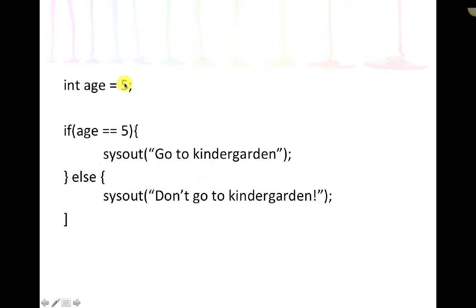Because our value in age is 5, we would plug in 5 here, and this would evaluate to true. So 5 does equal 5. If age was set to be 6, on the other hand, 6 would be plugged in for age, and 6 does not equal 5, so this evaluates to false, and it would come down here and run what's in the else statement.